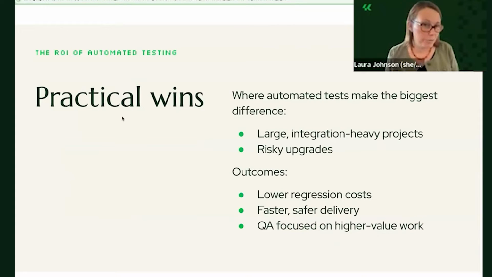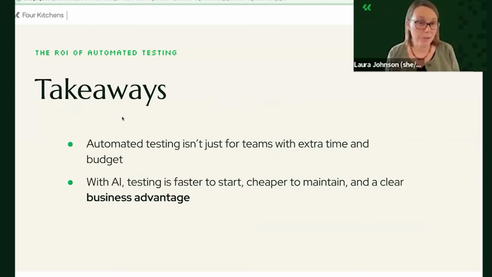We see the most impact with large projects or projects that have external integrations. When upgrading Drupal and contributed modules, it's very handy to be able to run the tests and know right away if anything needs attention. With automated tests in place, the regression costs go down, upgrades are safer and faster. QA teams can focus on new features, not just rerunning older checklists. So the big takeaway is that automated testing isn't just for teams with extra time and budget anymore. AI makes it easier to start, cheaper to maintain, and more valuable for both developers and stakeholders.